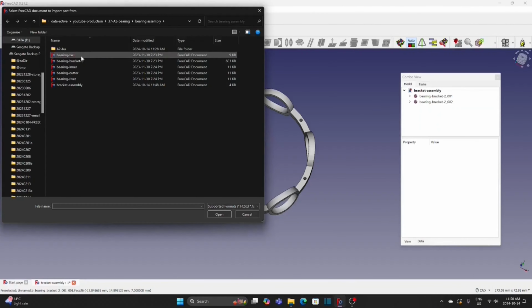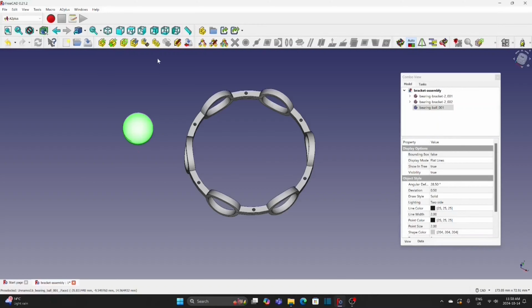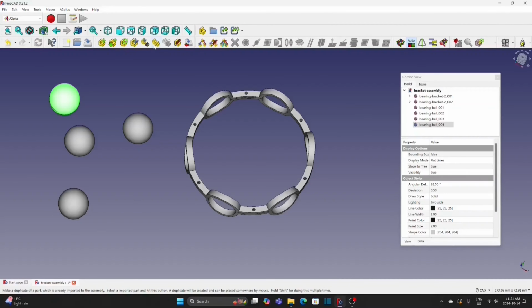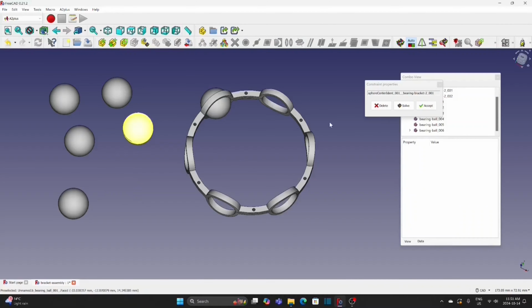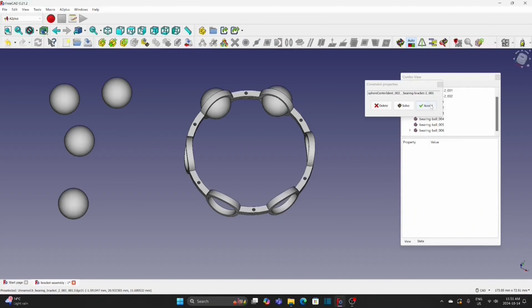Add the ball. Select it and duplicate 6 times. Select the ball and then select the inside spherical surface of the bracket. Apply sphere center incident constraint. Repeat the process for other 5 balls.